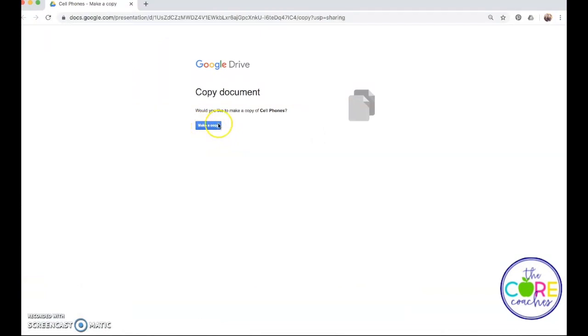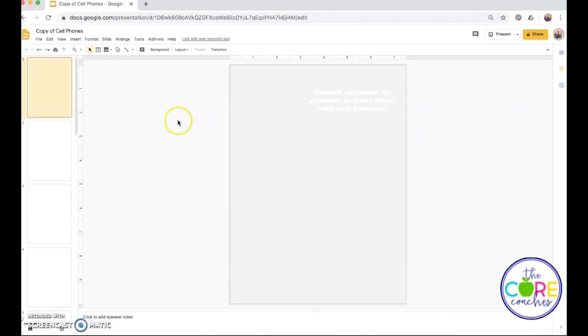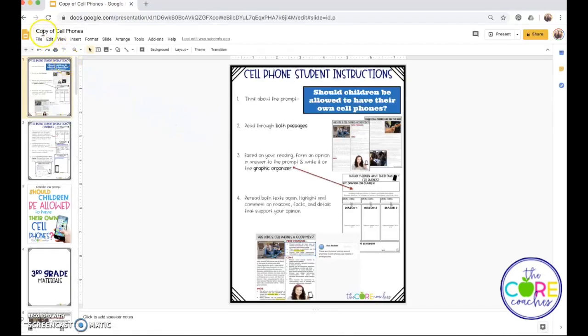So you want to make sure first and foremost that you are logged into the correct Google account where you would like to save the documents in Google Drive. And when you are ready, go ahead and make a copy. It takes a minute to load sometimes, but you'll notice now you can see it says copy of the Cell Phones Google Slides for students.